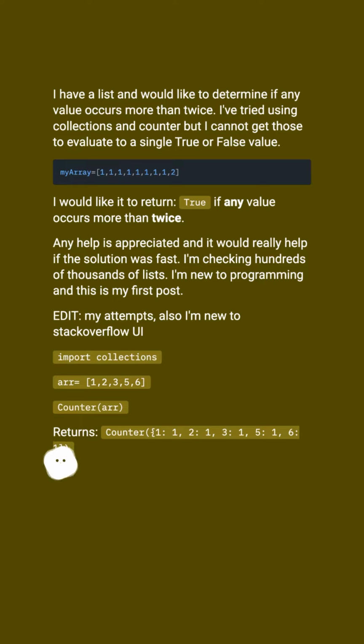import collections. rr = [1, 2, 3, 5, 6]. Counter(rr) returns Counter({1: 1, 2: 1, 3: 1, 5: 1, 6: 1}).